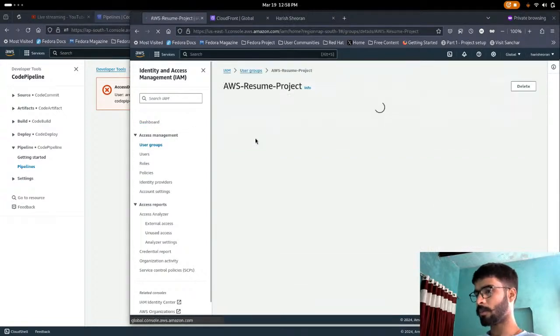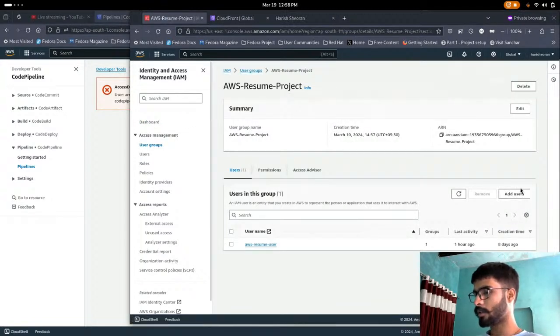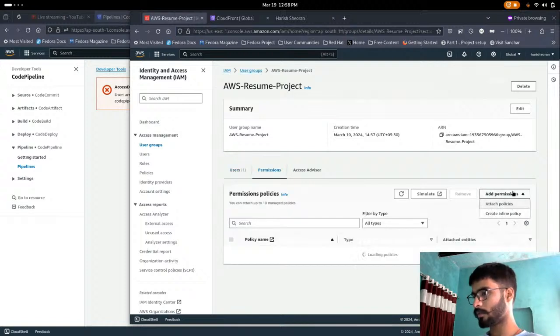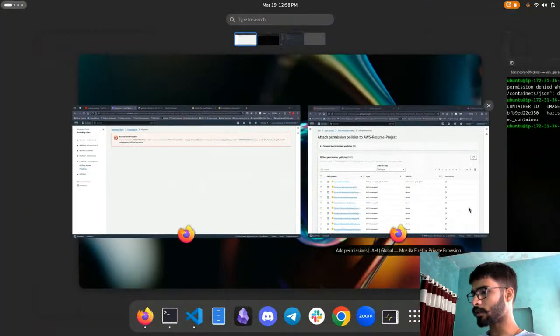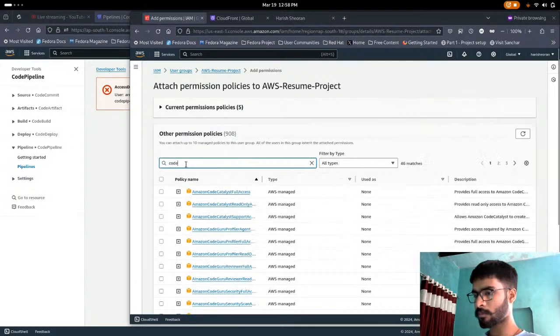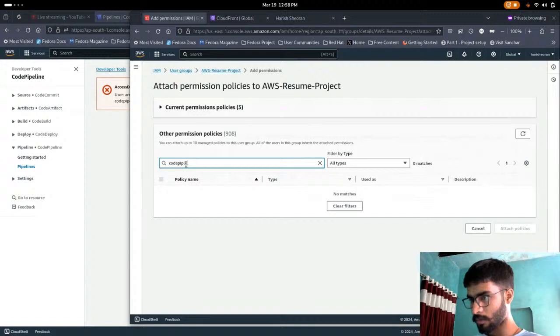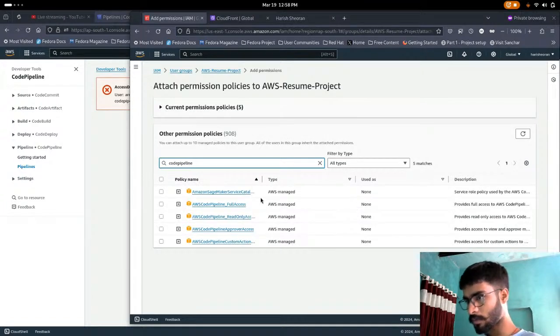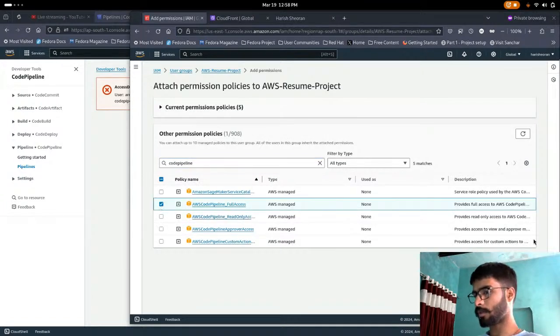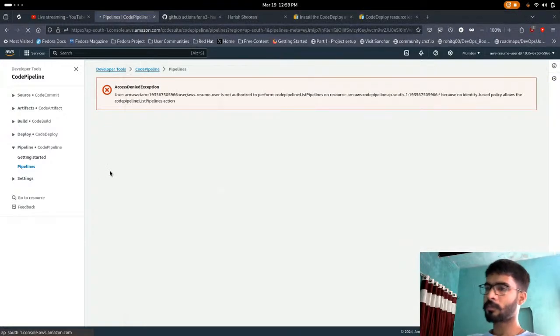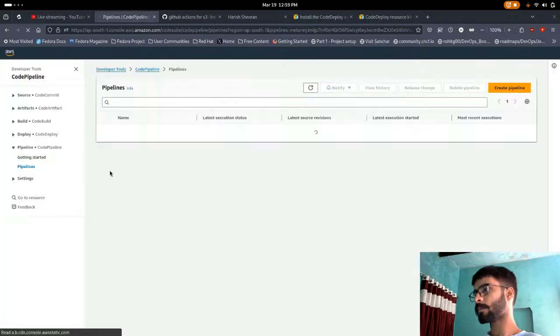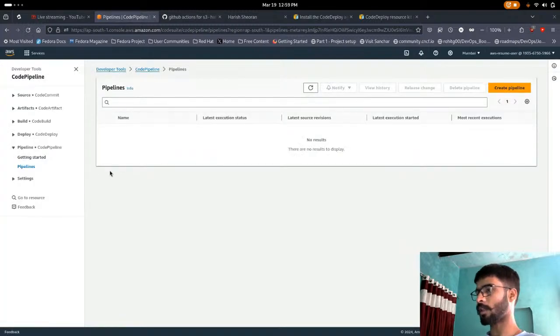I created a user group for this project and add permission. Attach policies. Okay, CodePipeline full access. Give the CodePipeline full access. Boom. Refresh the page. And now here we are.